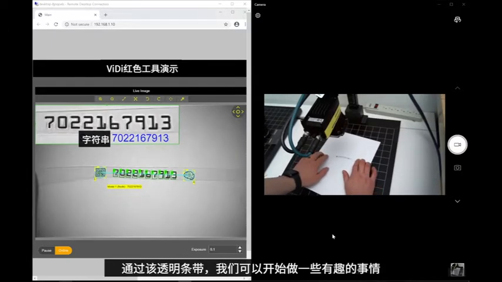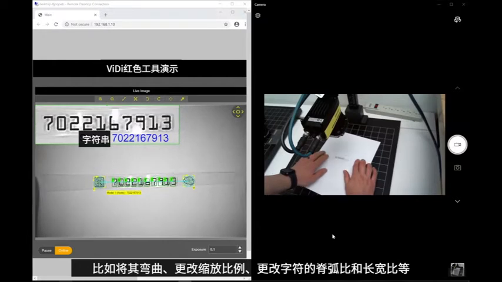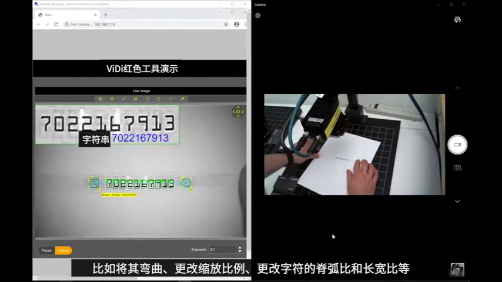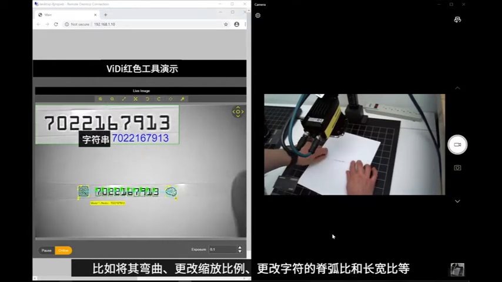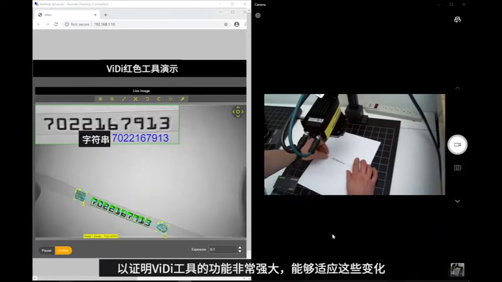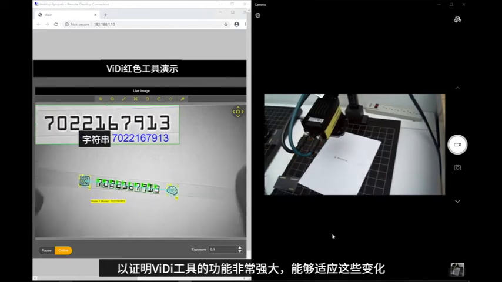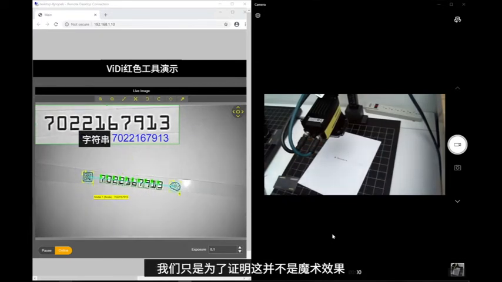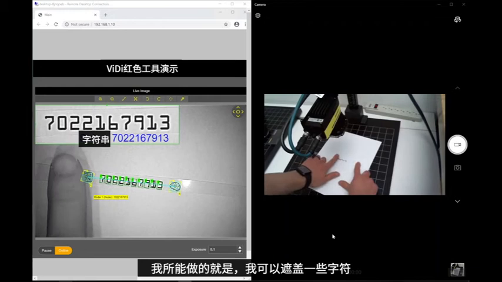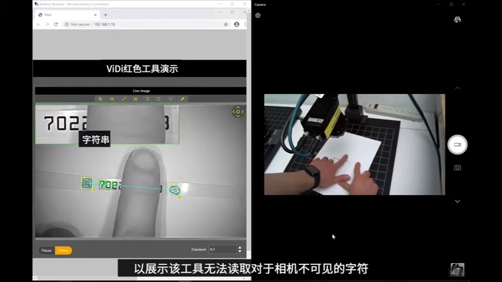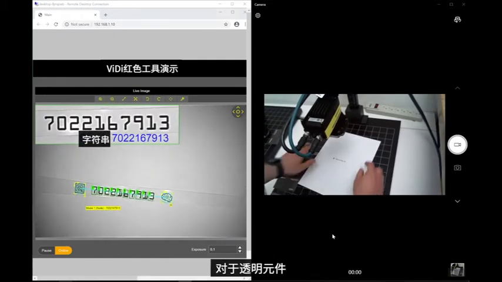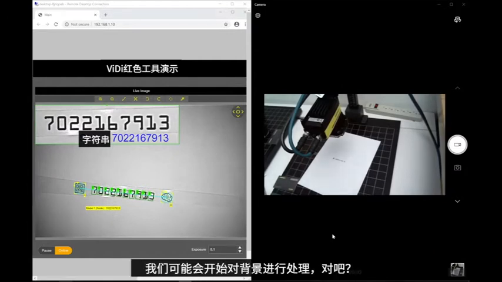And with the transparency, I can start doing interesting things like bending it and changing the scaling, changing the shear and the aspect ratio of the characters to prove that the ViDi Read tool is very robust against those changes. And just to prove that that's not black magic, what I can do is I can cover up some of these characters to show what happens when the tool can't read characters and they're totally just not visible to the camera. And for the sizzle part, we can start messing with the background, right?